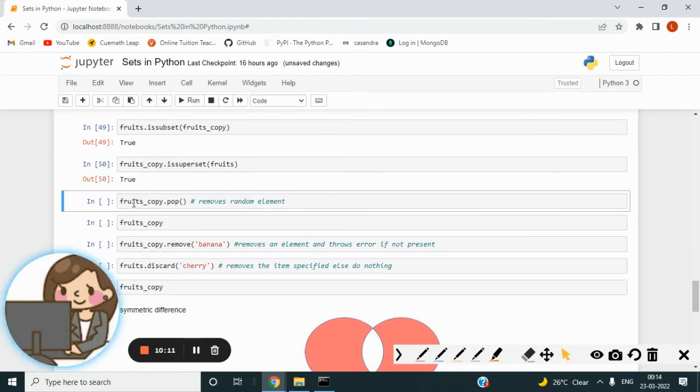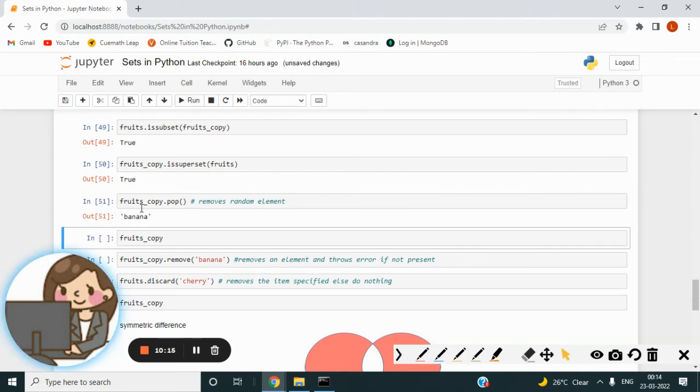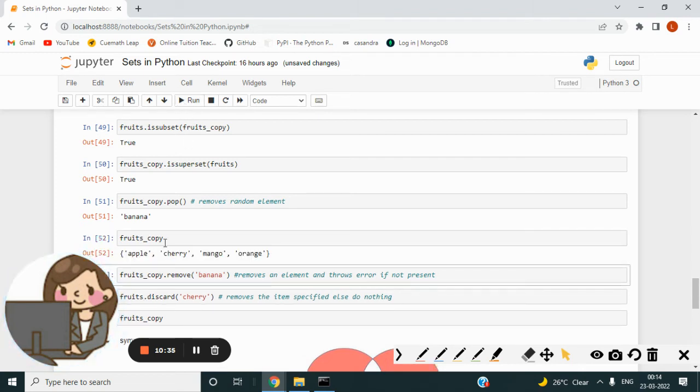Now fruits copy.pop. Banana was removed. It removes a random element from the set. In the case of pop in a list, it removes the last element from the list or as per the index we supply. But here, since there is no index with sets, it just removes a random element from the set. Now we'll check fruits copy: apple, cherry, mango, and orange. Banana is gone.